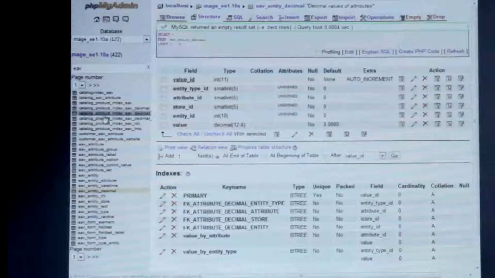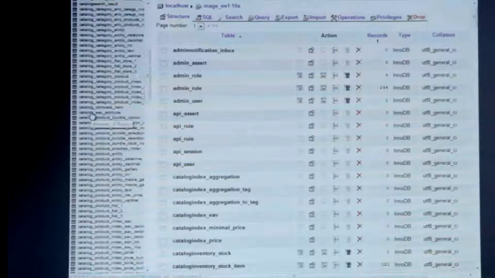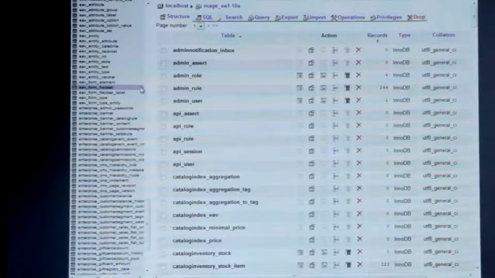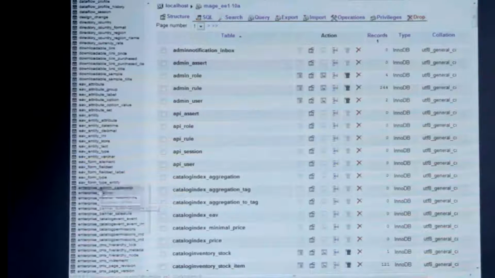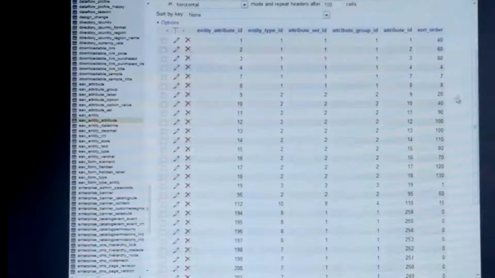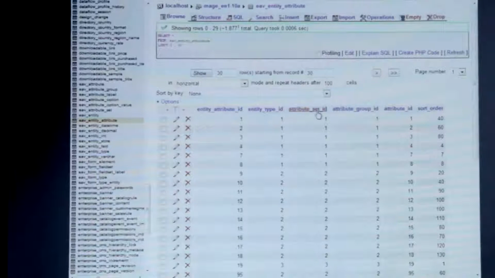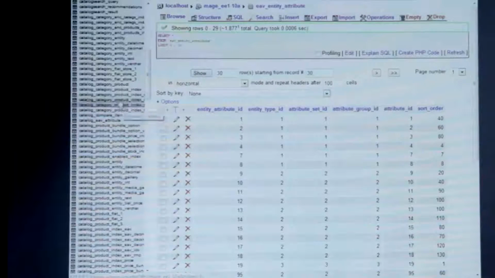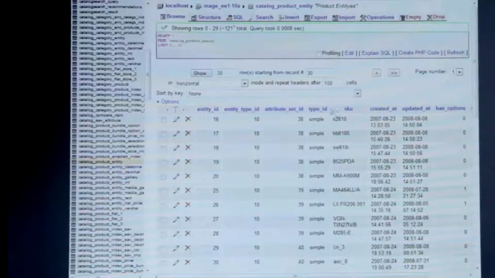Now, let's see here. So EAV entity attribute. Attribute set ID. Here's the association. But where's the association with the product being an entity? If you go to catalog, probably catalog product entity. Yes, that's where the association is. So you look in catalog product entity, there we go, and then attribute set ID here.